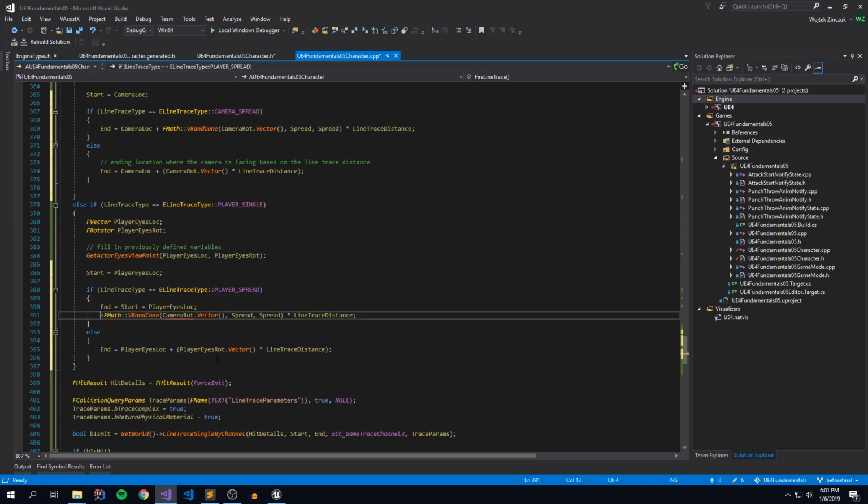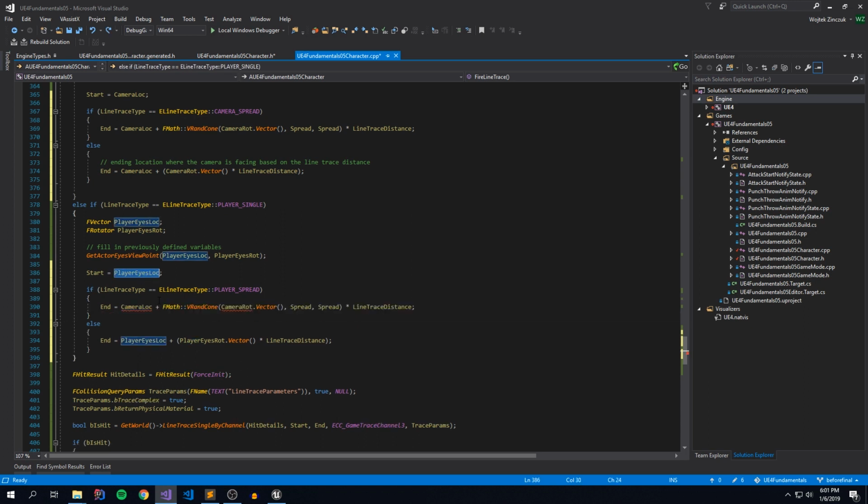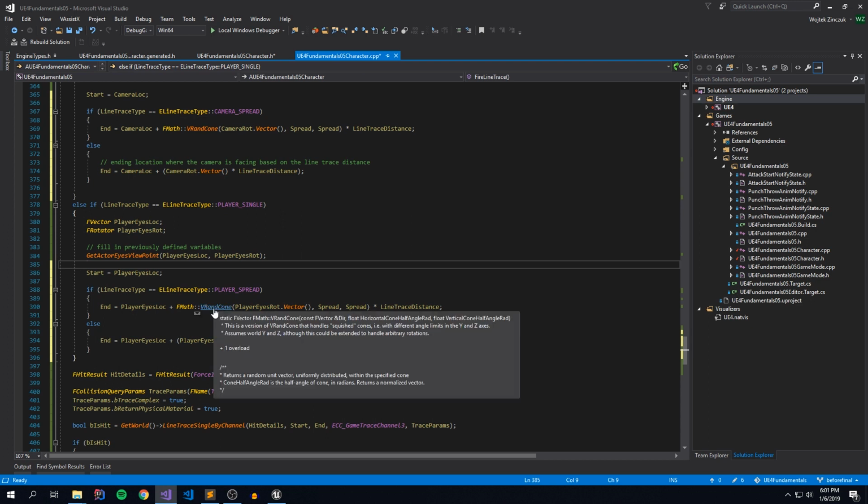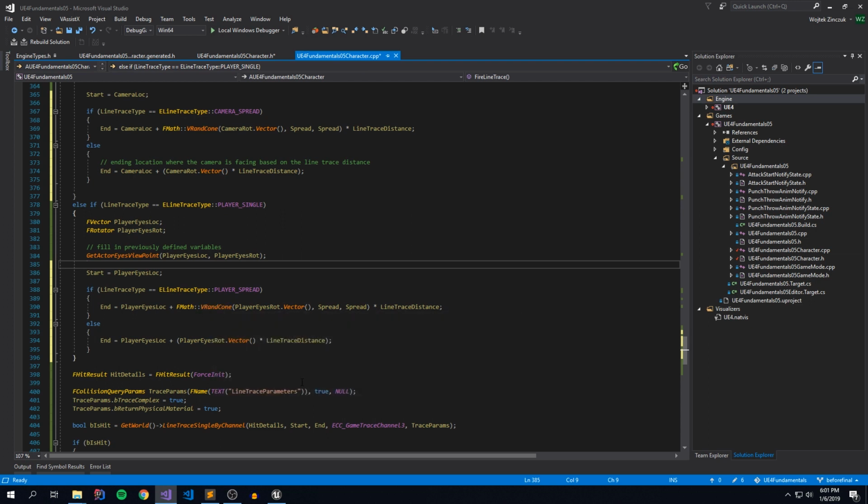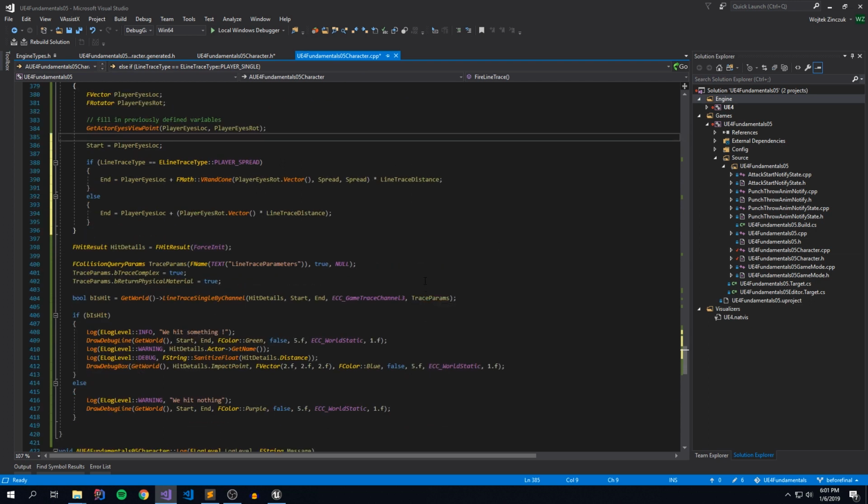Okay, cool. So we can do the exact same thing now with our player start. So our location is the beginning, and then the rotation of the player eyes is where we're going to apply our randomized cone definition. Okay, so let's recompile and see what this looks like.